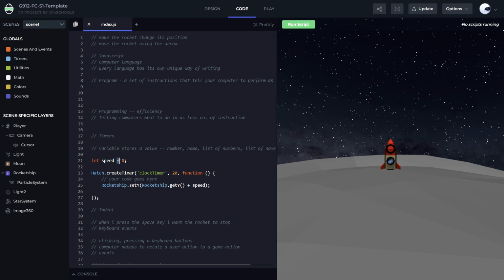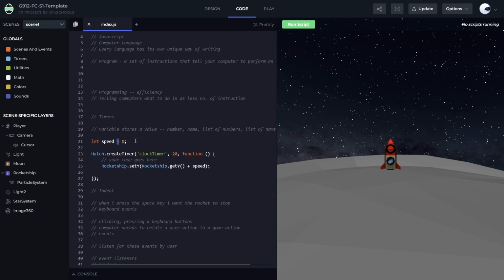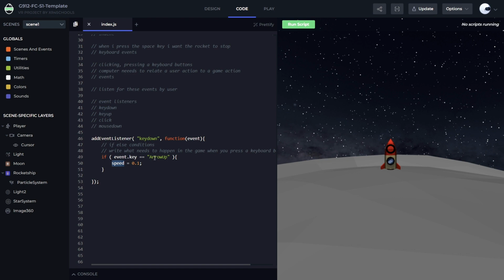In mathematics, equal to acts as assigning value and it also compares two values. Okay, it's just single equal to. But in computers, single equal to just assigns the right-hand side value to the left-hand side variable. In computers, when you want to compare two values, you have to use double equal to. So we are saying check for the name of the keyboard button that has been pressed, and if the name of that keyboard button is up arrow key, then speed should be 0.1.